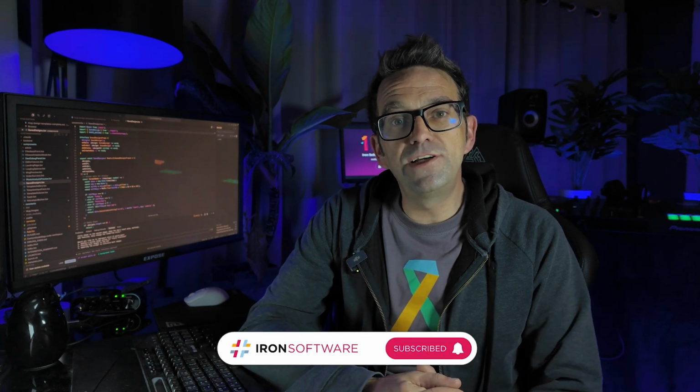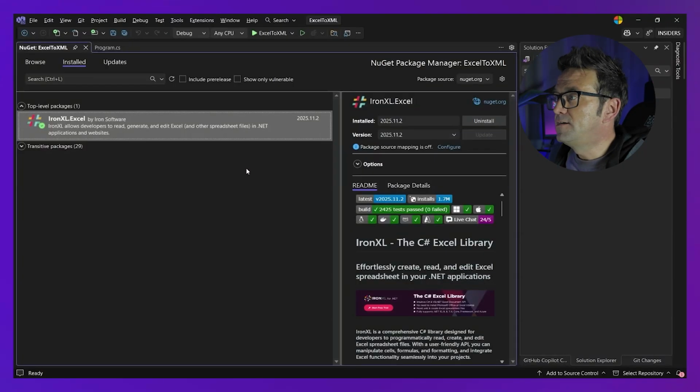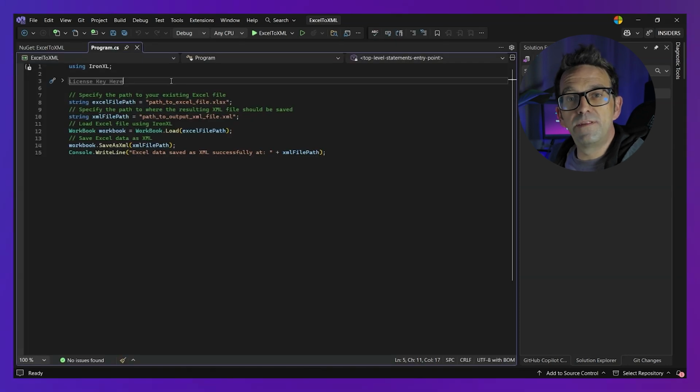First thing you want to do is make sure that you have IronXL installed. Open the NuGet Package Manager in your project, search for IronXL, and install it. After installation, add your IronXL key at the top of the program.cs file so that everything runs smoothly.